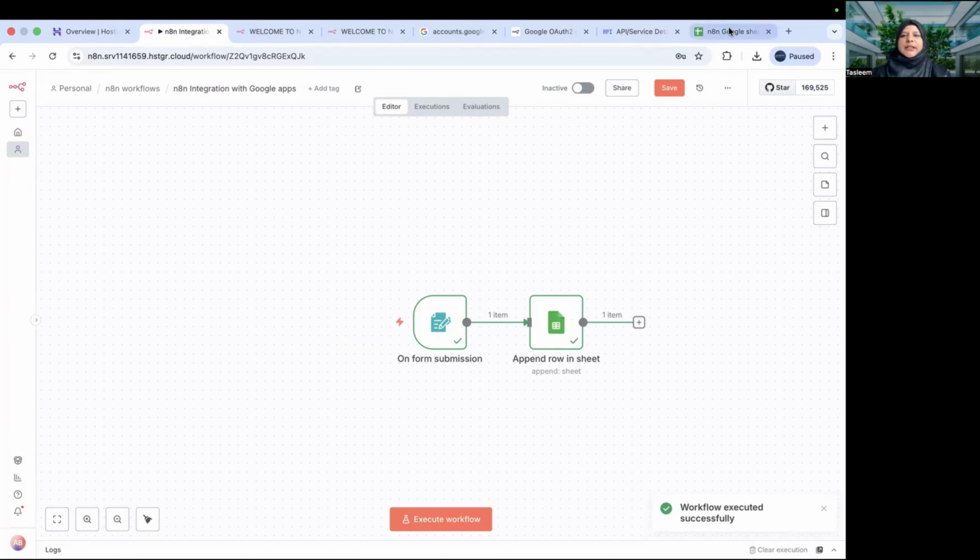What is that change? This map automatically, you need to change it to map each column manually. When you change it to map each column manually, it will fetch all the column names in this sheet. We have name, email, address, submitted date and time as the column headings. So I need to map this manually with the data that is entered.